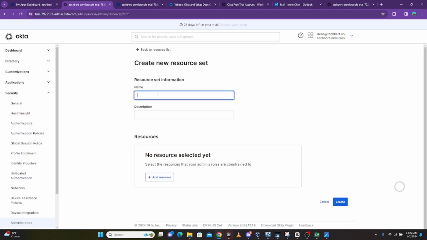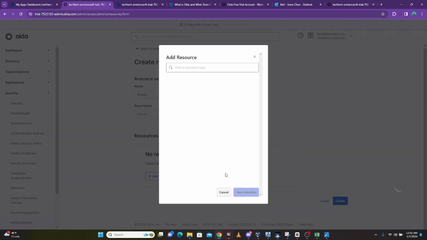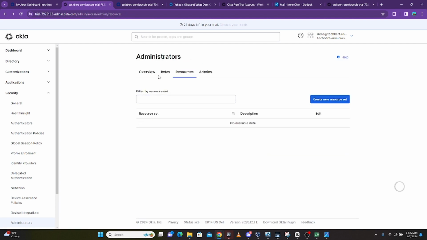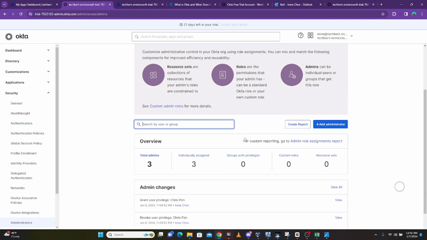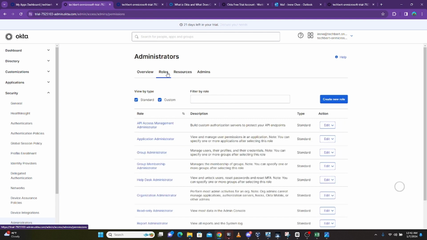Let's see, I can name this resource, let's say groups and users. Let's say just groups. So with these groups, I can add resources to it. Oh, I have not. Let me go and create a resource set. Hold on a minute. All right. Resource. And then, hold on, let me check real quick. Okay. So before that, let me show you this one first.